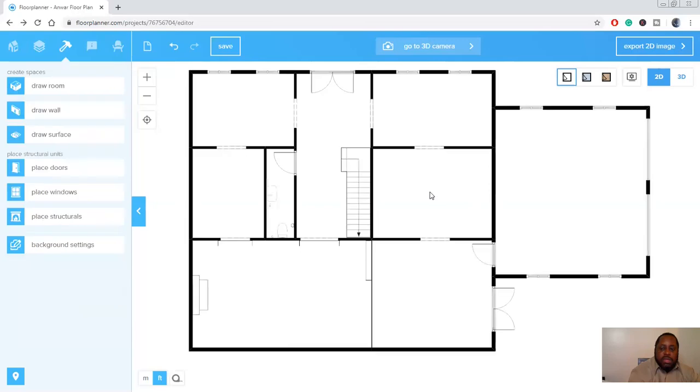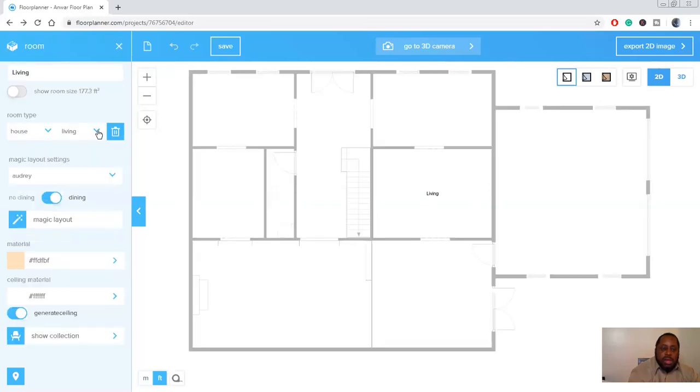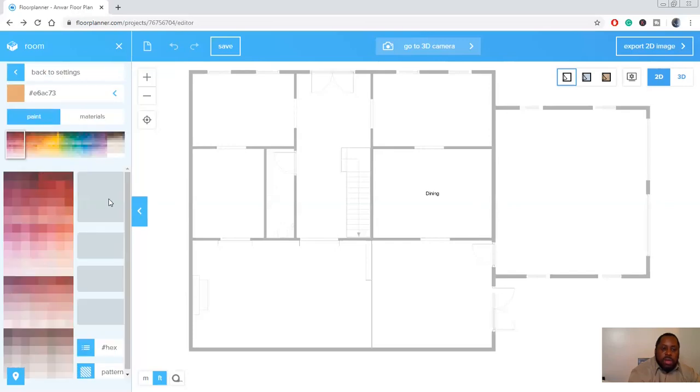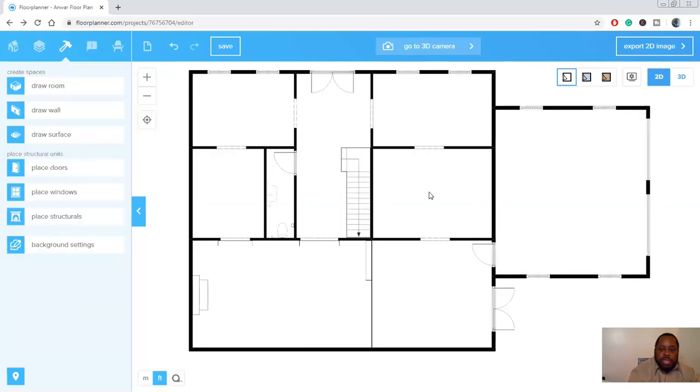Let's change this right here to dining room. And you give it a texture that you want to show in there. I'm not gonna play around with that. You got different materials and all for paint and all. So I'm just gonna leave that alone. It's just the basic.